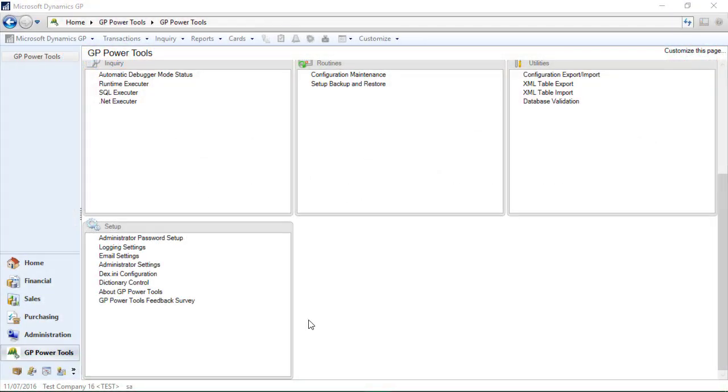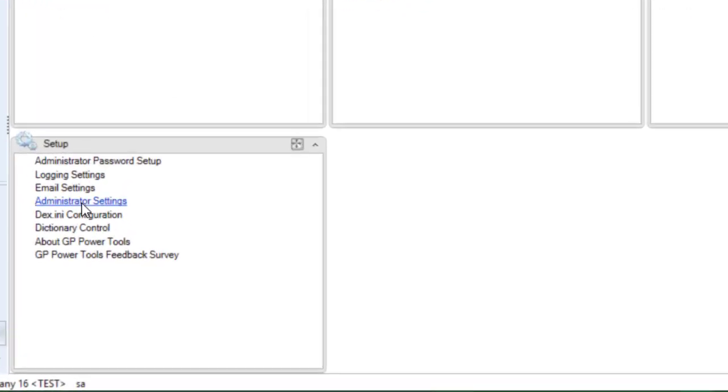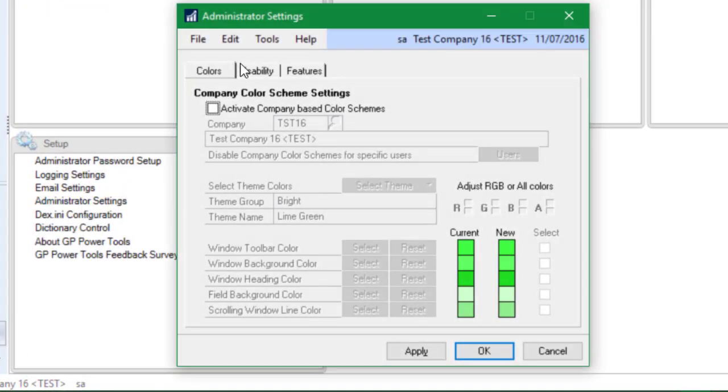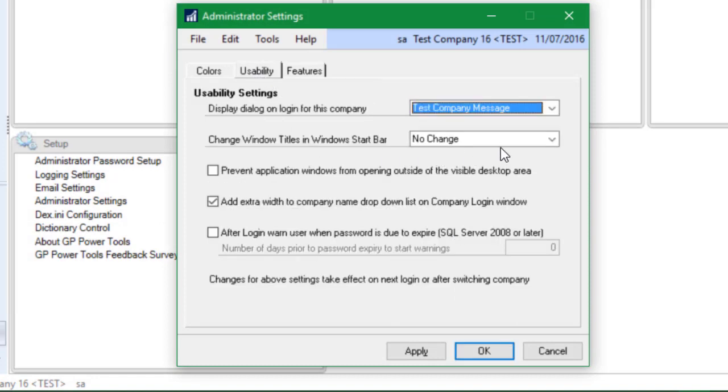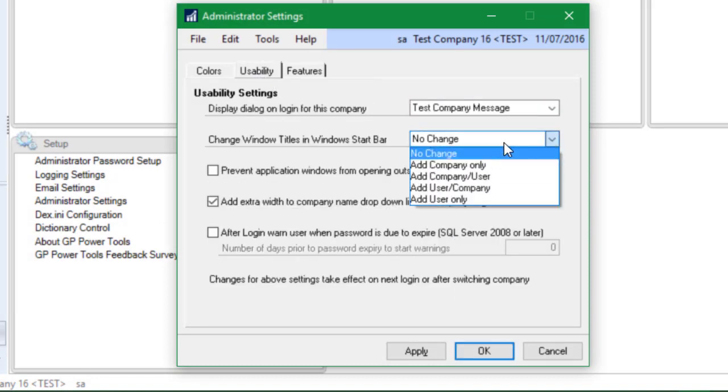GP Power Tools has the feature where it can display the company ID and/or the user ID in the window title. To turn this feature on, go to Administrator Settings, select Usability tab, and change the window title. Because I'm going to be using multiple companies with the one user, I'm going to put the company ID first.